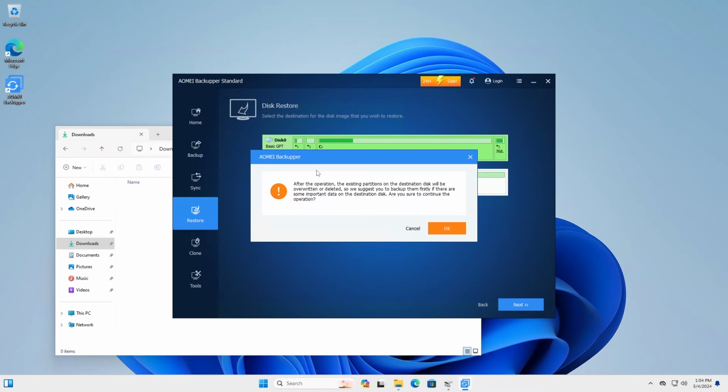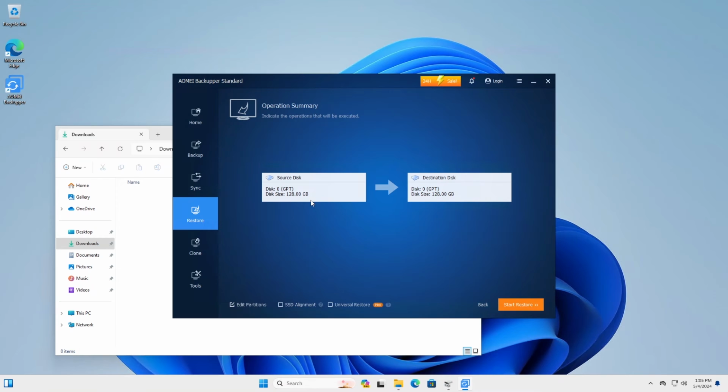And here it's asking to confirm. It's saying here that the existing partitions on the destination disk will be overwritten or deleted. So yeah, okay. And there's the source disk and the destination disk. And at the bottom here, if you have an SSD drive, you can check this off. For SSD alignment, if your destination disk is an SSD, we highly suggest that you check this as it will accelerate the reading and writing. And there's Universal Restore, that's only available for the Pro version, and that's if you're doing a restore to different or dissimilar hardware. In this case, I am not, so I'm not going to be using this, and it's just SSD alignment, and then hit Start Restore.